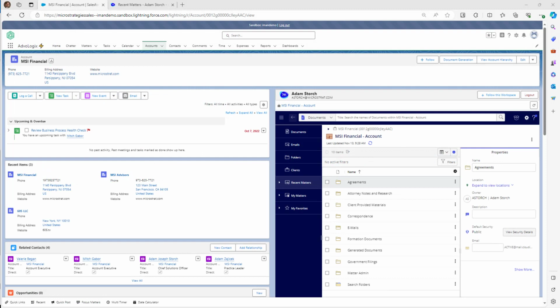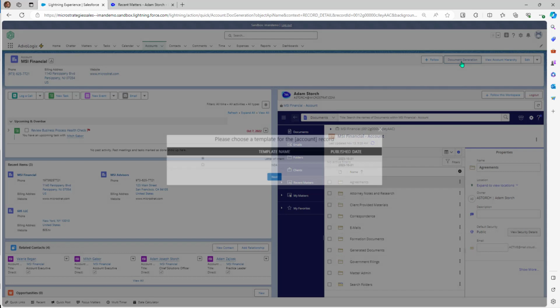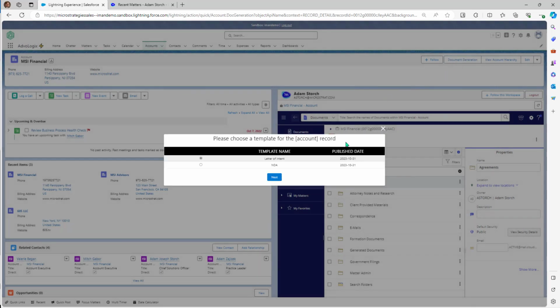Here we are in Salesforce, and of course, our objective is to generate a document. So let's go to Document Generation. Up pops a list of published templates. Now, in this example, we're doing this from an account record. You can see here it says account. Obviously, document generation can be done from any configured Salesforce object, custom or otherwise. Now, we're going to generate a letter of intent. So I've got that selected. I'm just going to hit Next.